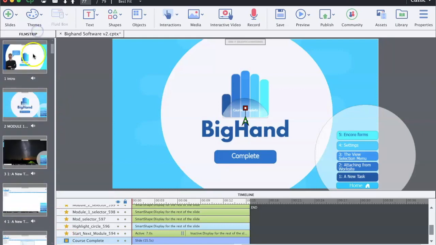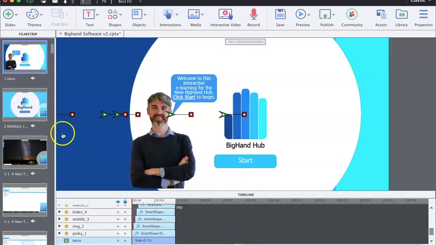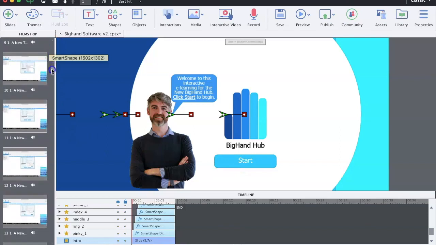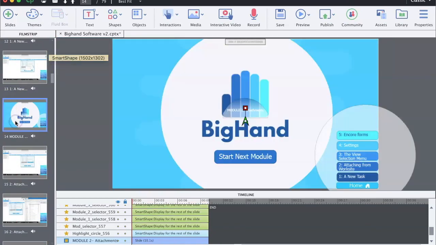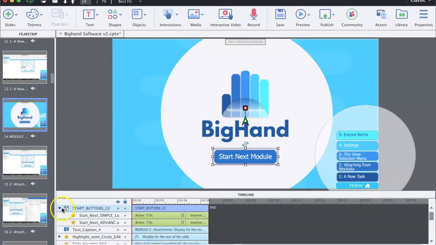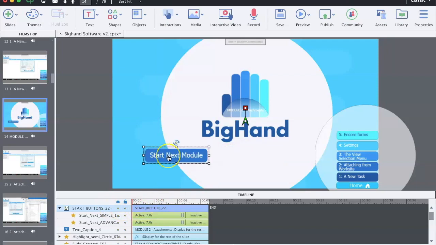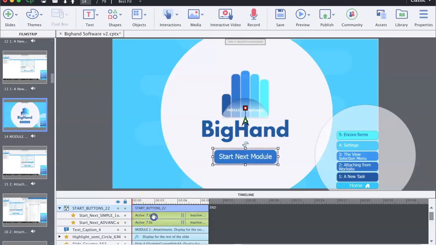So the way that I achieved that was, let's just go here to module 2. It's just a pretty easy example. What you can see that I have here, if you look right over here, is a group, and in the group I have start, next, simple, and start, next, advanced. So really what I have there are two buttons.